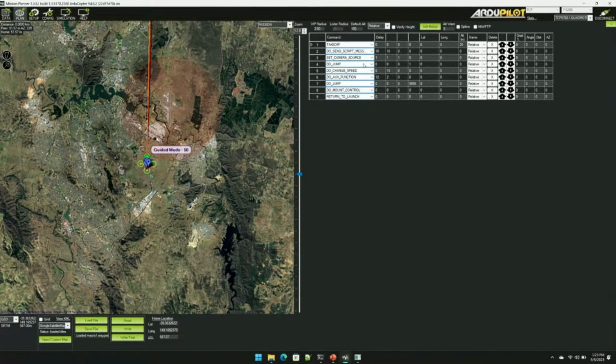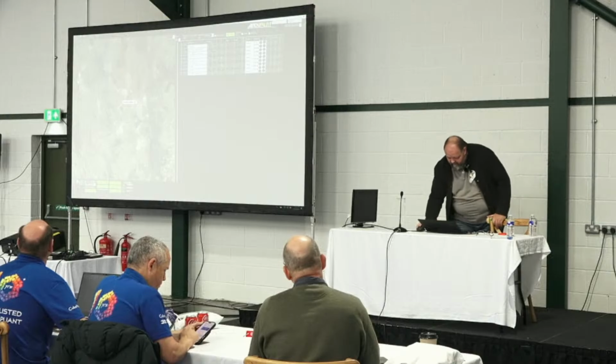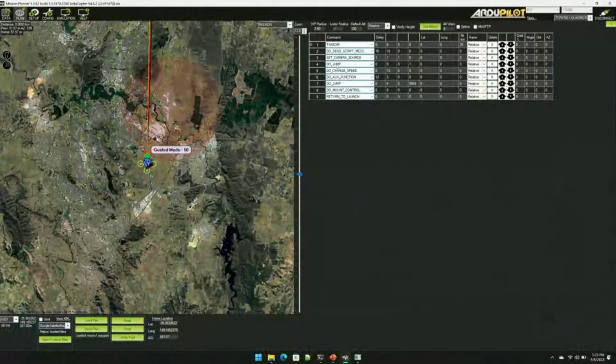The fourth parameter of the do jump command, which is not used by the way, tells you that you can replace this command with the waypoints from the beginning up to this point. So what I have here is takeoff, do send script, set camera, a do jump 1, which means that the first waypoint will be replacing here, and some do aux function and a do jump 999, which means all the remaining waypoints.